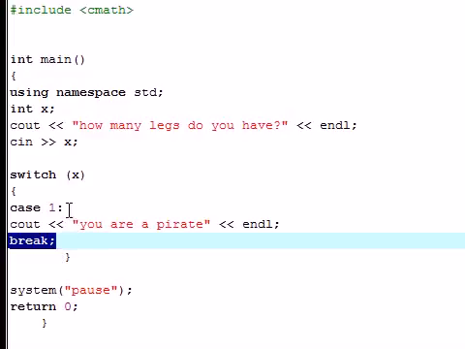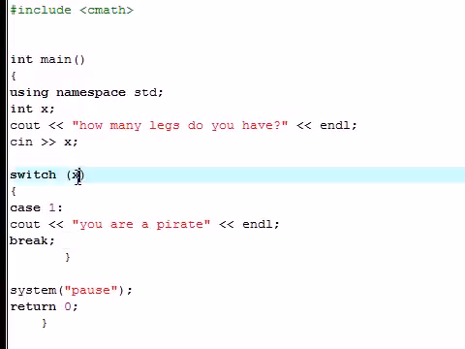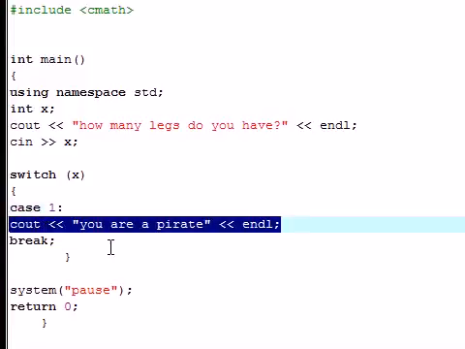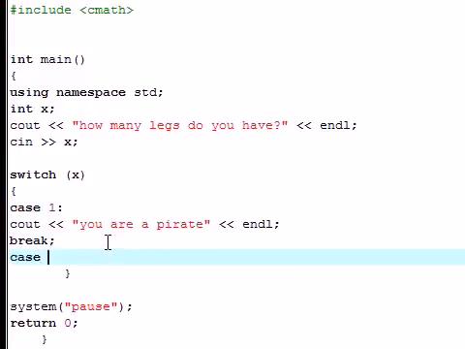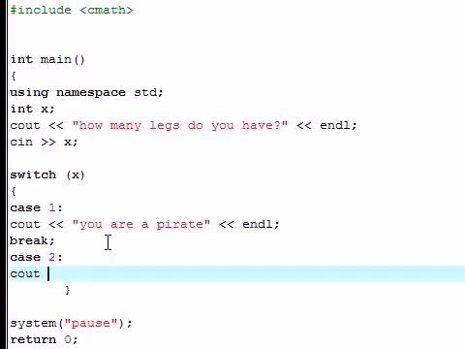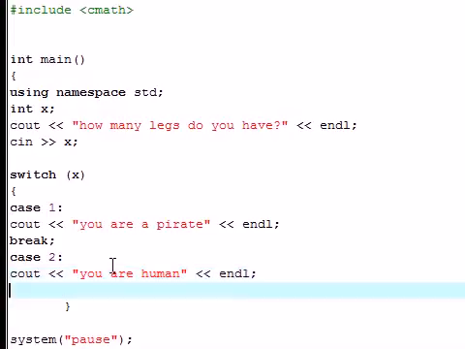So again, what C++ is doing right now is this. It's going to say, alright, we want to look for x. In the case that it's equal to 1, execute this code. And now, in the case that it's equal to 2, we want you to output on the screen, you are human, endl. And this is a way where you can give C++ a bunch of different options, and it's pretty much a lot easier than using if, else if, else.